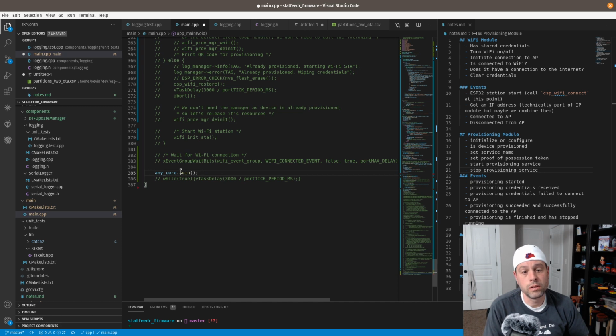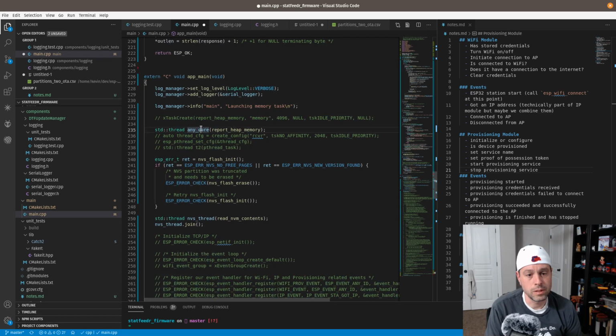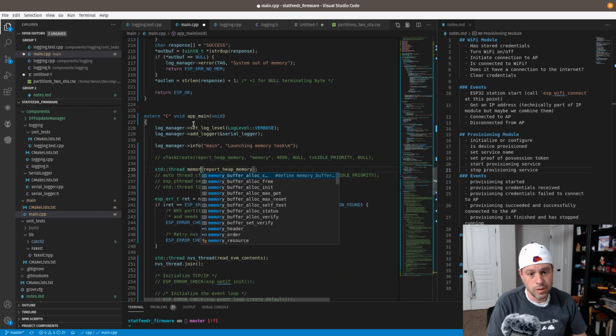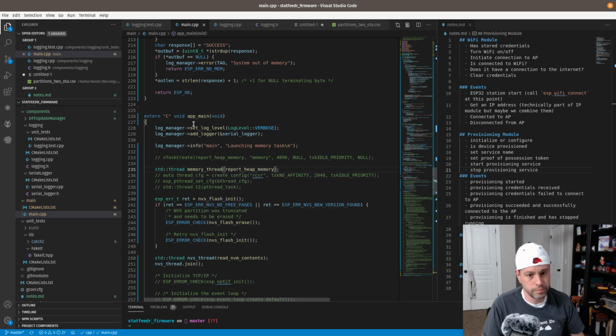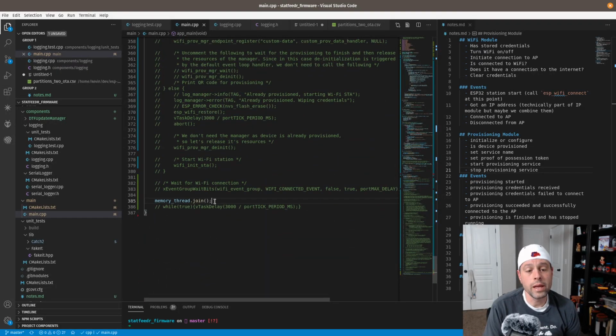This any core, which is just the name of the thread. Let's rename this. Let's not be silly. Let's rename any core to be memory thread. Okay. You have to call join, and what join does is it says, I'm going to wait until the thread expires. Otherwise, you're going to return from app main, and it's going to mess everything up. So this is if you're not going to have something like this last line down here. I'm going to make this a little bigger so everybody can see.